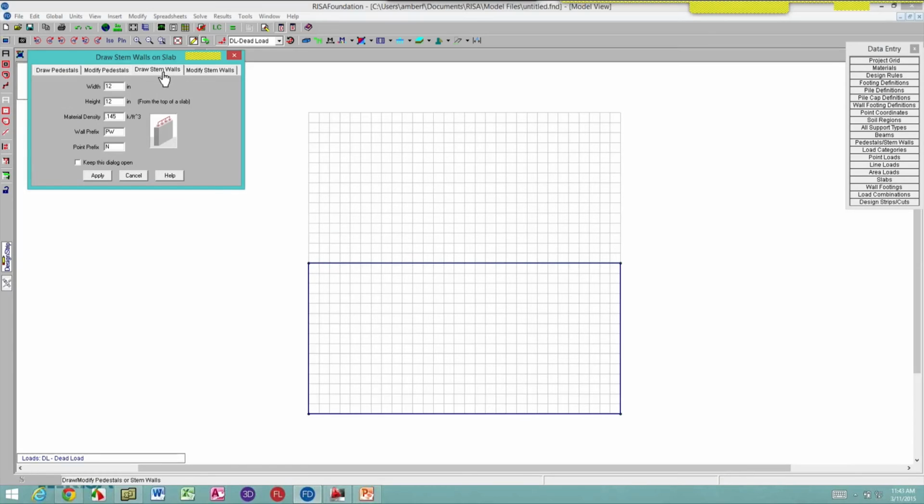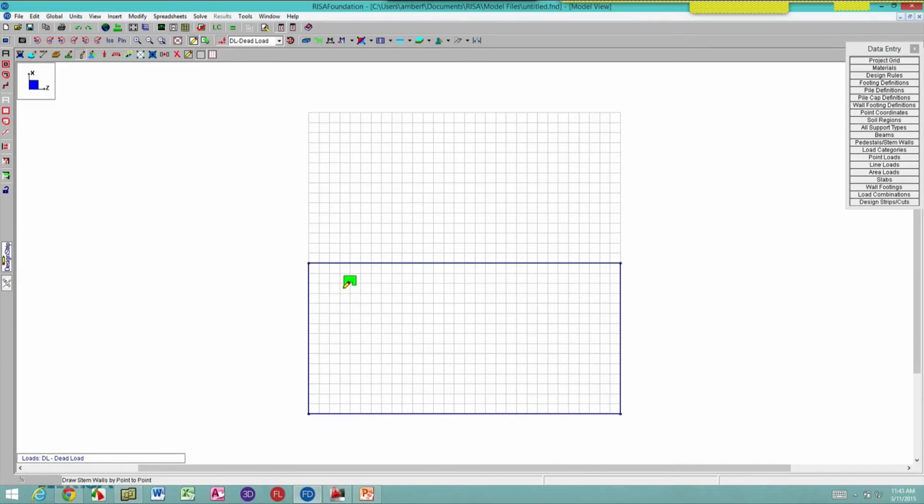So you can draw in a stem wall on top of this. I'm going to say this is, let's say, a 24-inch tall stem wall on here. I can go ahead and add it in. Now, it doesn't have to be rectilinear. So if you have a wall that runs diagonal, that's fine. You can do them in any direction that you want.